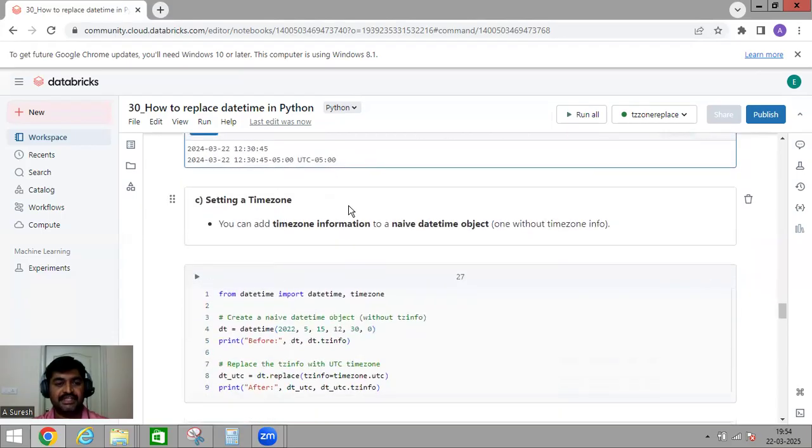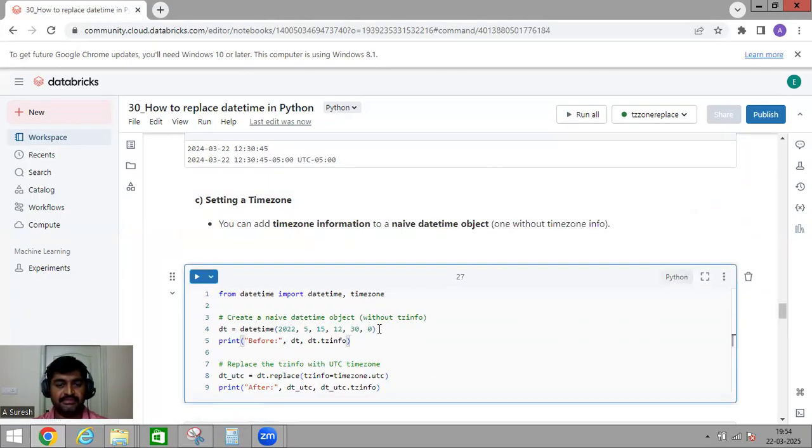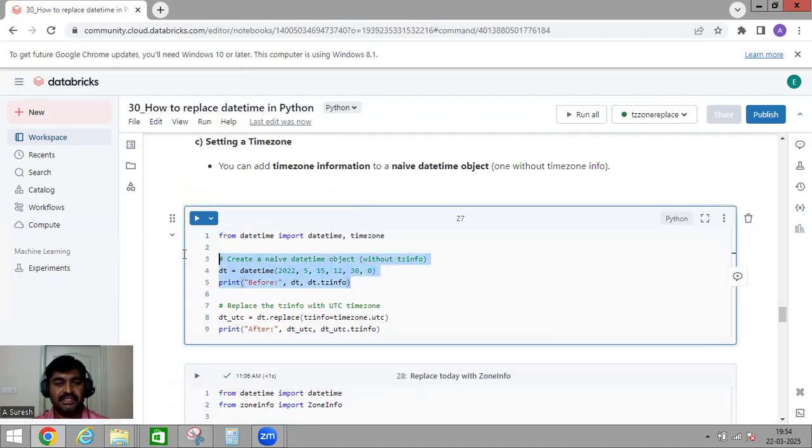Next, setting a time zone. That means you can add time zone information to a naive datetime object, that means one without time zone information. If you see here, this is our datetime object. Here we are passing only date and time, and here we are not passing any time zone information. So this is called a naive datetime object, that means without time zone information.